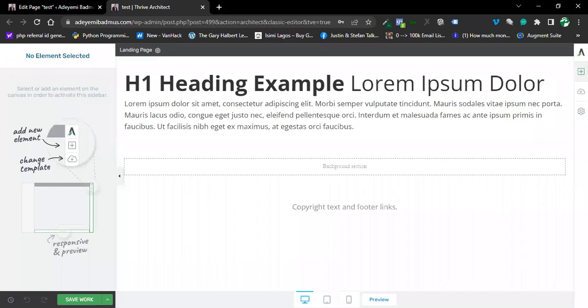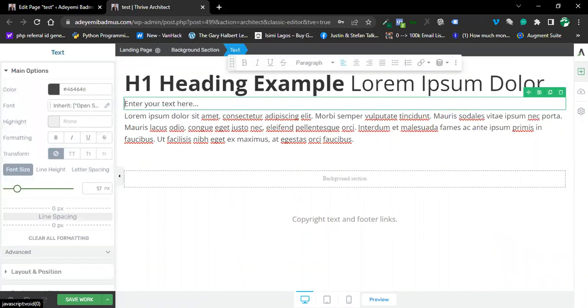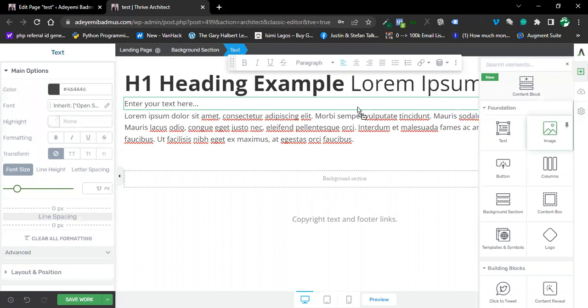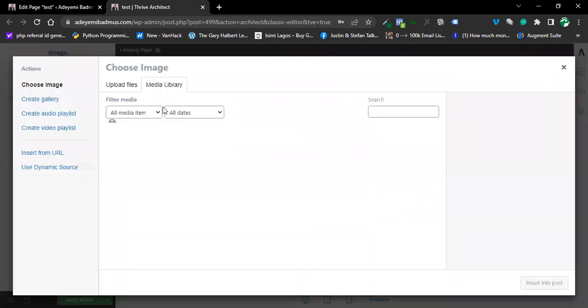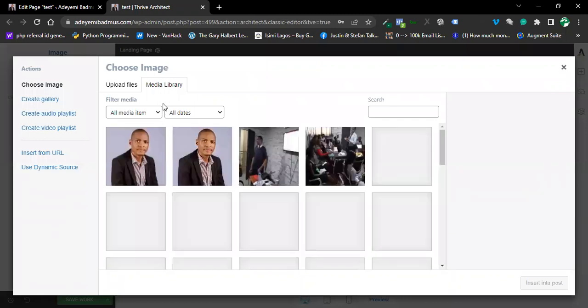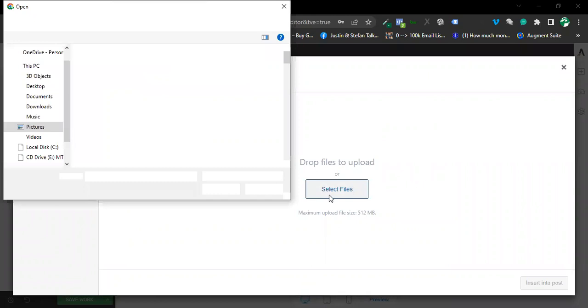So these are the ways to build. Look at this, I clicked on this. You can see text. I can move the text and move it above here. If I want an image, I can move it and put it here under the text. Then the image already shows me select image. So I click on upload files, click on select files, and then I pick an image from my computer, right?